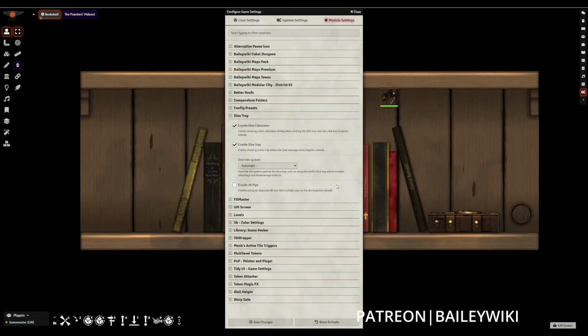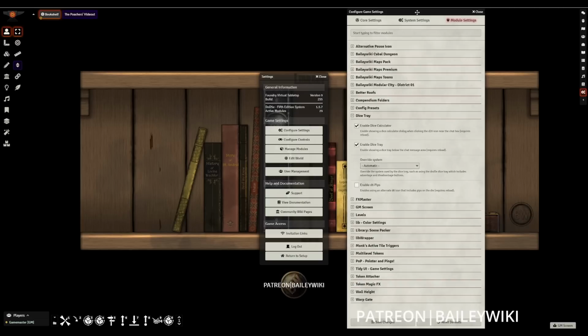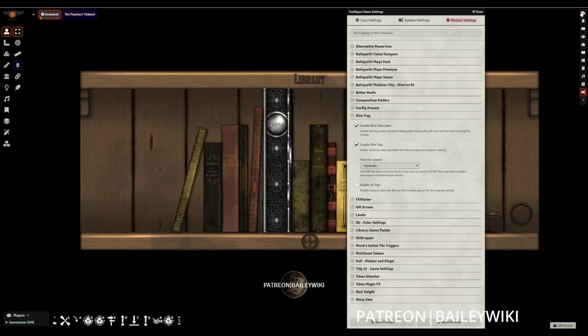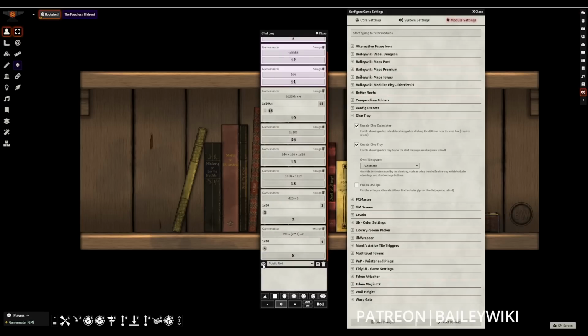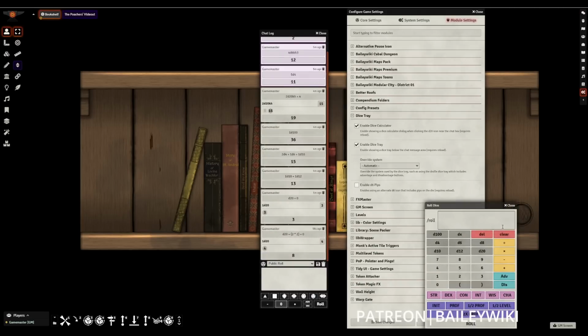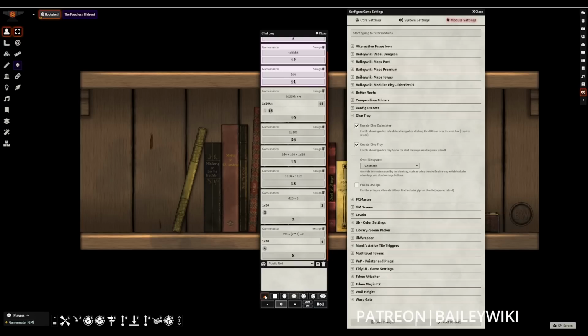This comes with a few different options. We can enable the dice calculator, which is that pop out when we click on the D20 next to chat. We can also disable or enable the dice tray itself, which are the little buttons at the bottom of the chat. So again, that is the dice calculator, and the dice tray is down here with these little buttons, so you can enable and disable them based off of that setting.